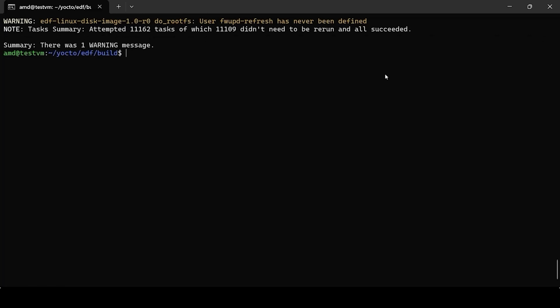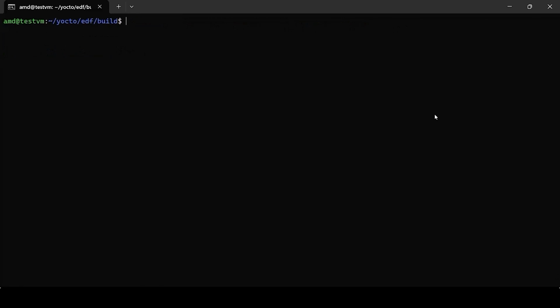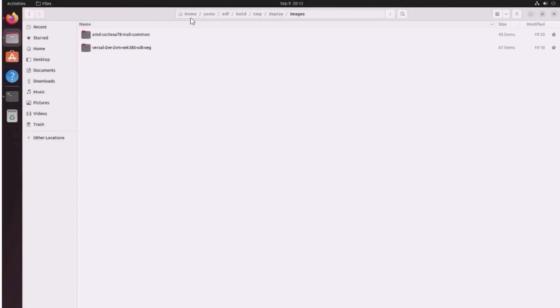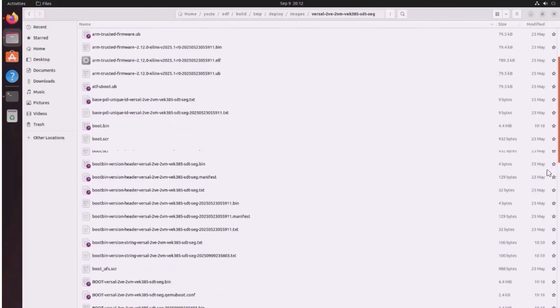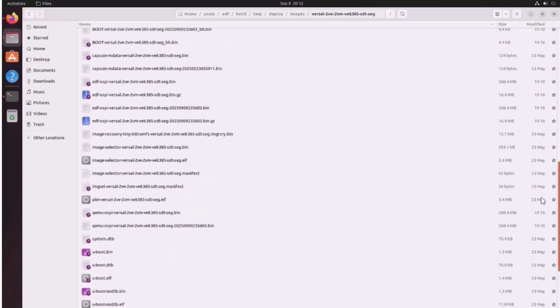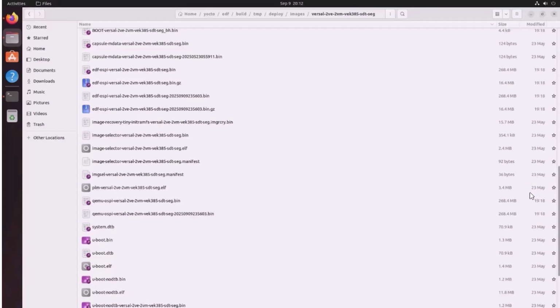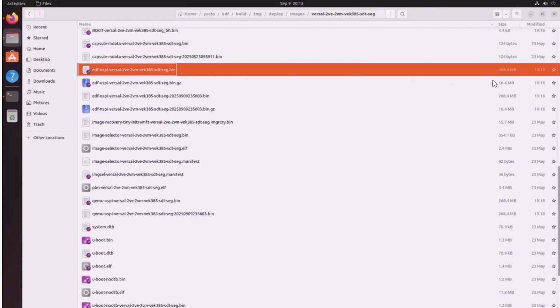After completion, both required files are now created and exist in the tmp deploy images directory. If you use the default tmp directory, it is created and accessible from the build directory. To verify the OSPI boot file was generated, look in the versal-2ve-2vm-vek385-sdt-seg directory. Here you can find the edf-versal-2ve-2vm-vek385-sdt-seg .bin file. It should be approximately 270 megabytes if you were following this exact build.